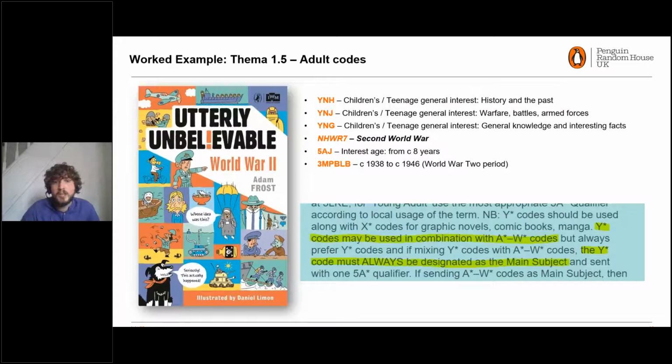Our next favourite addition in Thema 1.5 is that it's now possible to add adult codes for a children's title if it serves to add extra detail that's not available in the Y code list already. It makes sense that a primary Y subject is still required to make clear it's a children's book, and the usual qualifier requirements for children's titles still apply in terms of age range and the rest.